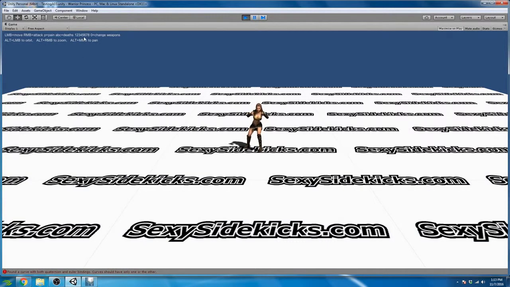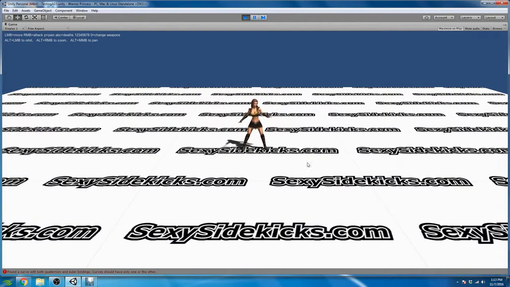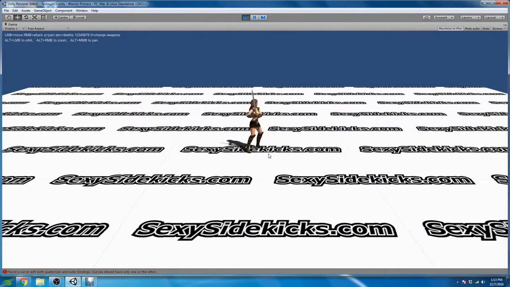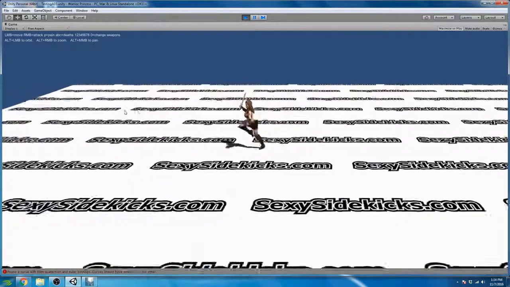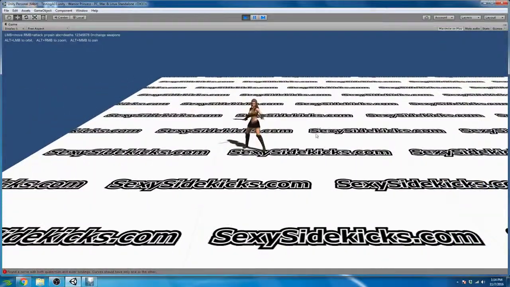Now 1, 2, 3, 4, 5, 6, 7, 8 through 0 equals change weapons. So if I press 1, she's going to bring out a sword. If I press 2, it's a 2-handed sword. 3 is a bow and arrow, and so on. Now again, we know that our right mouse button will attack, so if I press right mouse button, she will attack with the selected weapon in the direction of the mouse. If I choose my one-handed sword and click my right mouse button, she will attack with the sword, and so on.